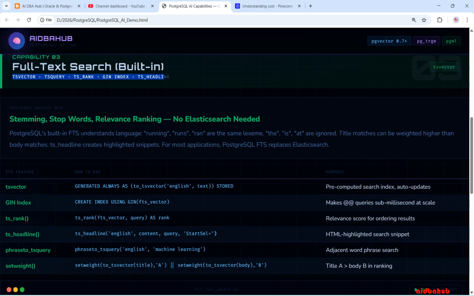PostgreSQL has had full text search since version 8.3 and it is genuinely powerful. ts_vector is PostgreSQL's way of storing pre-processed, stemmed, normalized text tokens. to_ts_query lets you write Boolean search expressions. ts_rank gives you relevance scoring. ts_headline gives you highlighted search snippets. A GIN index makes it fast.